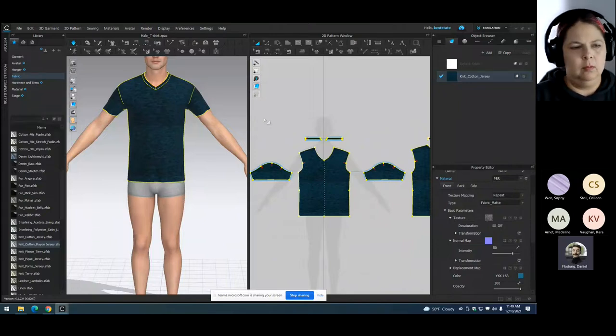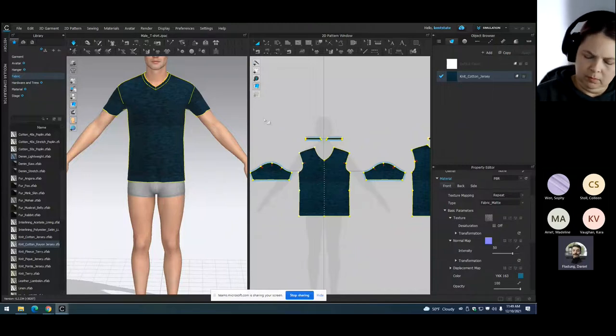Because I don't have the little button next to fabric. I have it under texture. That's how I imported the space texture. Got it. Okay, let's sidebar that one and we'll come and check that out.